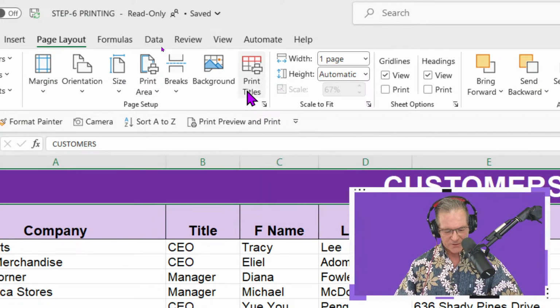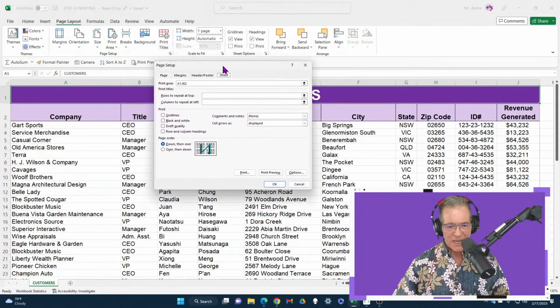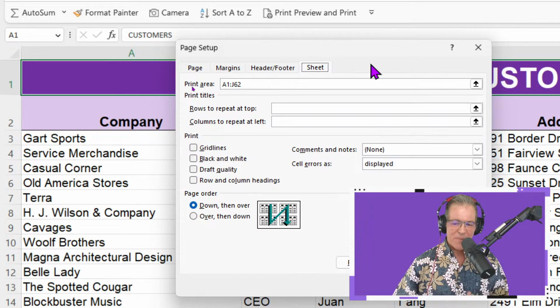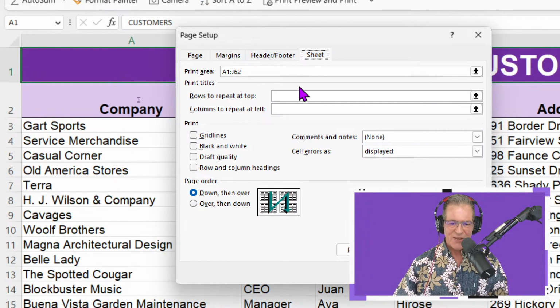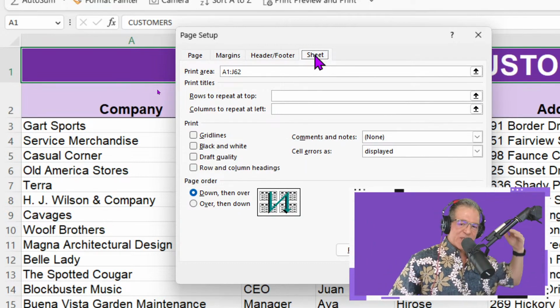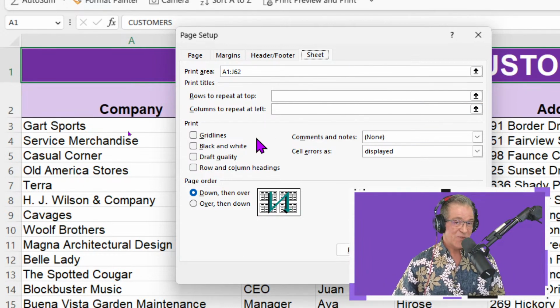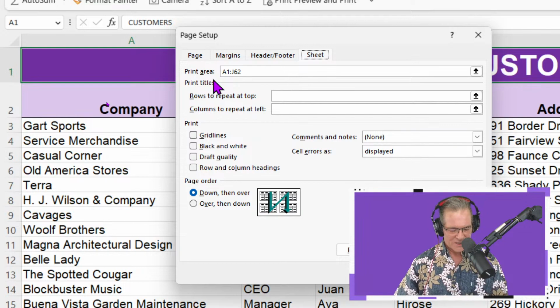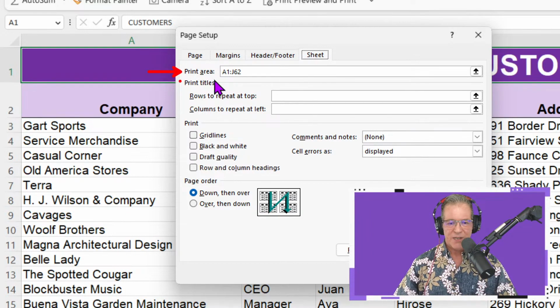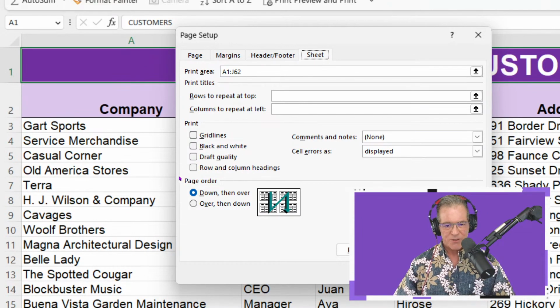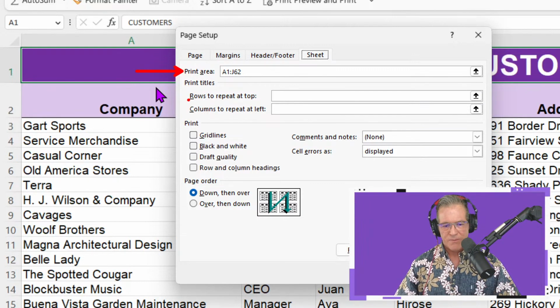So we want to print the titles. So press it. And now look what we got here. Look closely. It's the same page setup group, right? It's the same one. Page, margins, header, footer. However, when I viewed it from the print preview and I get to the sheet tab, I can't set the print area from there. So here's what I'm going to do. Open the page setup, print area, print titles. That's the print area. Print titles.